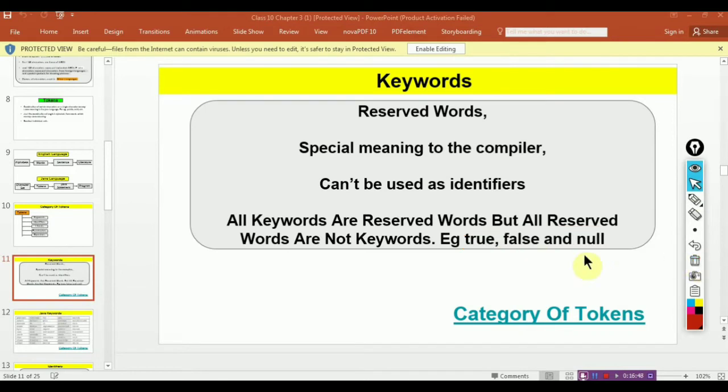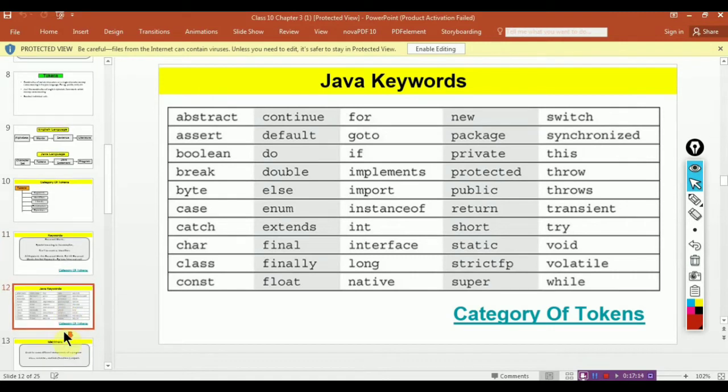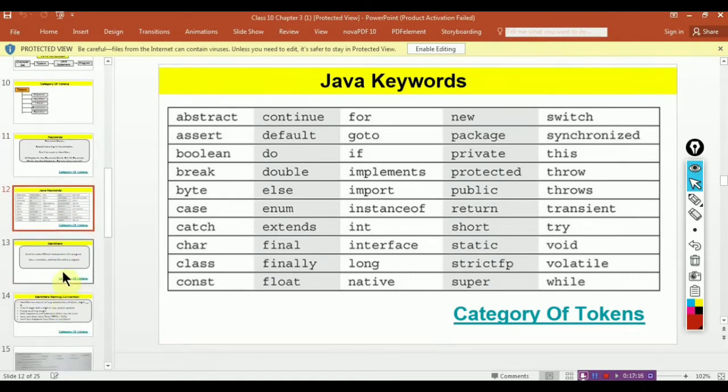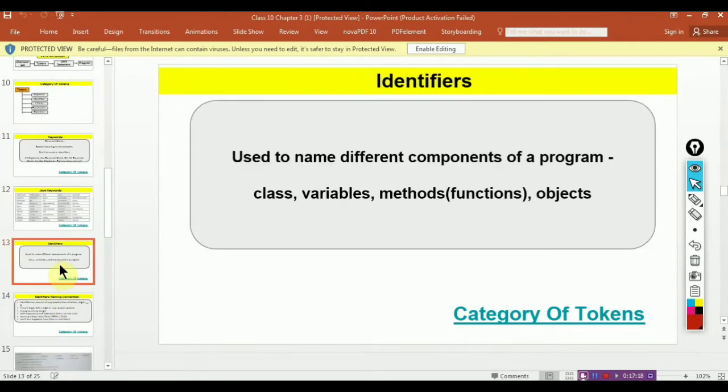But here you must remember this point, that these three words, true, false, and null, they are reserved words, but they are not keywords. And that is why I've written this point here: all keywords are reserved words, but all reserved words are not keywords. So we are done with keywords.